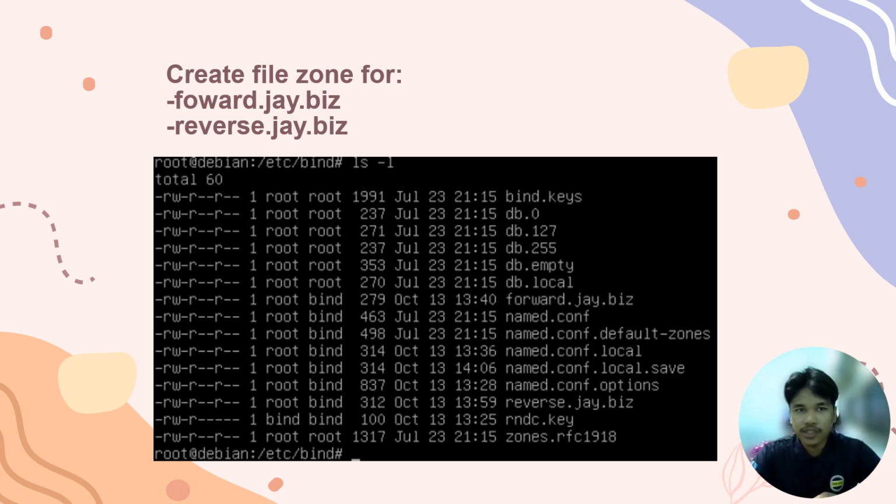Next, we need to create the zone files forward.js.biz and reverse.js.biz using the command cp. After creating the zone files, to check it, we use the command ls -l. As you can see in the picture, what we created is forward.js.biz and reverse.js.biz.